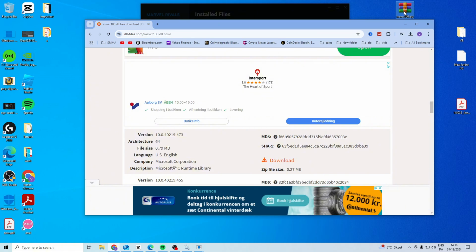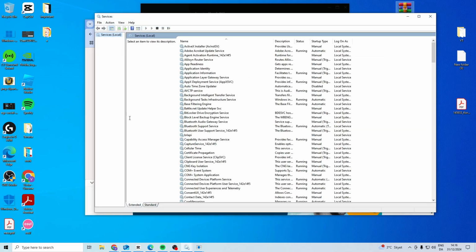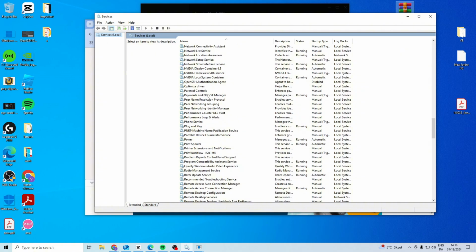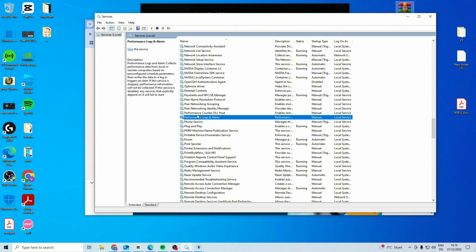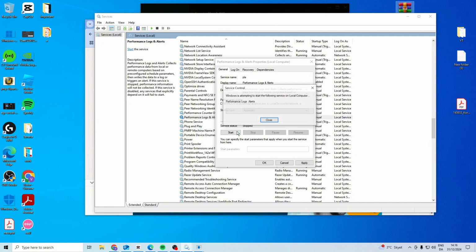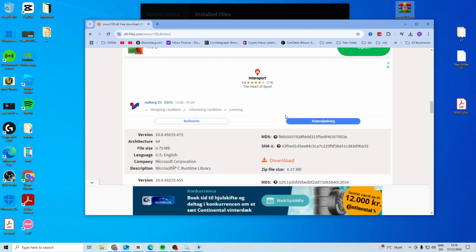Now once you have it, just drag it onto your desktop, and after that, what you want to do is come here and search for services, open up services, scroll down until you find P, and we want to look for performance, logs, and alerts. This one you want to double click, automatic, start, apply, OK, close it down.